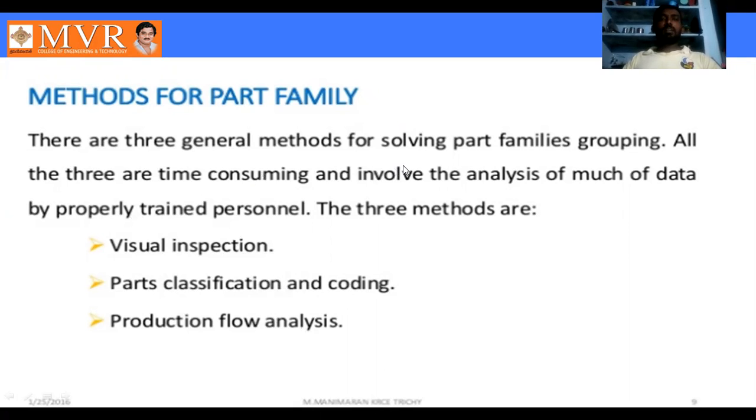So the three general methods for solving part families grouping are used for grouping the part families. All three are time consuming and involve the analysis of much data by properly trained personnel. That is the main concept here. The first one is visual inspection, the second is part classification and coding, and the third is production flow analysis.